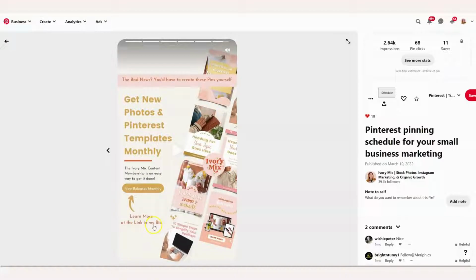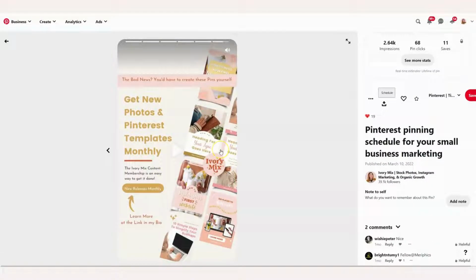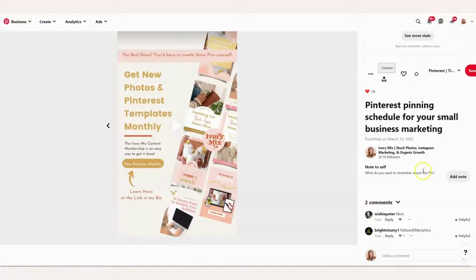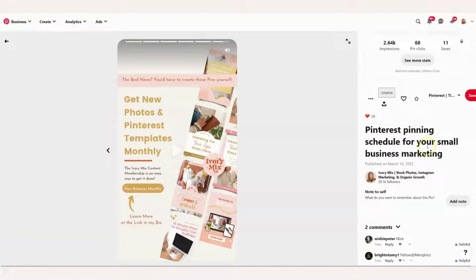And the reason for that is because idea pins don't really allow you to have a link on them to just any page on your website or any page whatsoever. Now, you can add notes to this and share details of the link that you want people to go to in like the description of the idea pin, but it's not a clickable link. It's just something people can copy and paste if they want to.